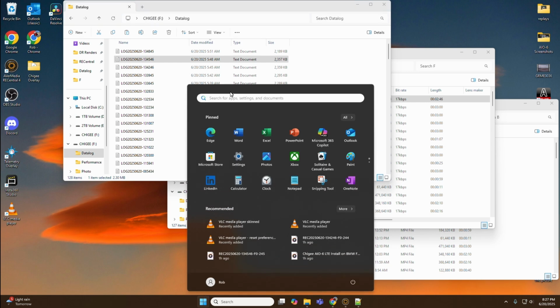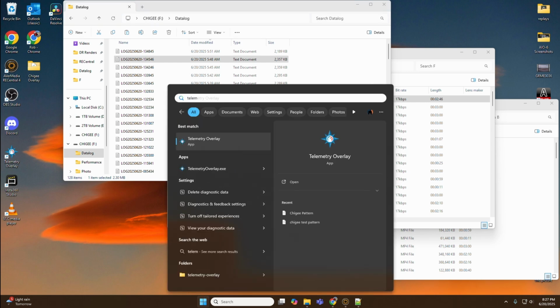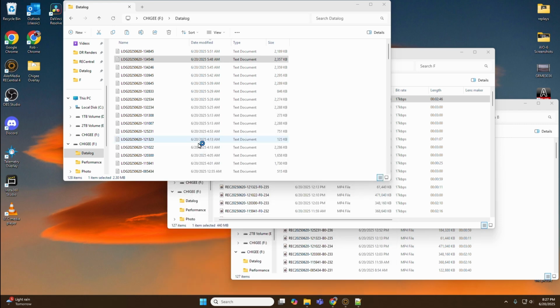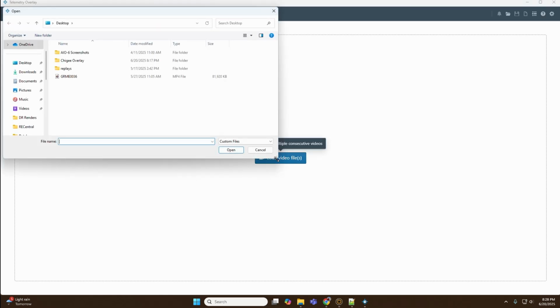So I have a program called Telemetry Overlay. Now this is a premium program. You can demo it for free for 30 days, but I've bought it. So we'll launch Telemetry Overlay. I won't give a deep dive on Telemetry Overlay today, but I'm going to show you how easily it can process a Chigee log file. So the first thing you want to do is load the video file.